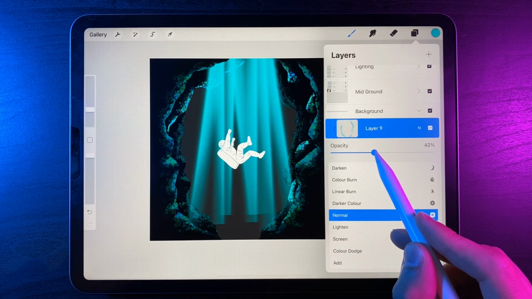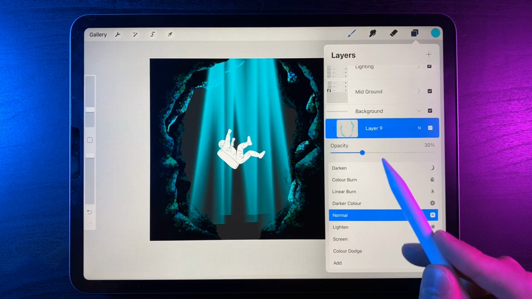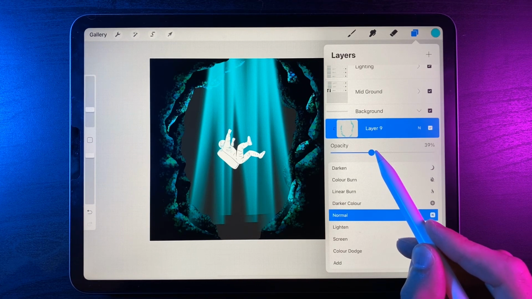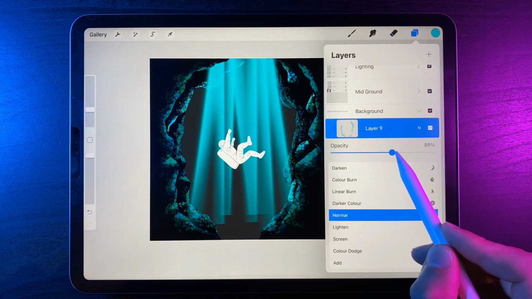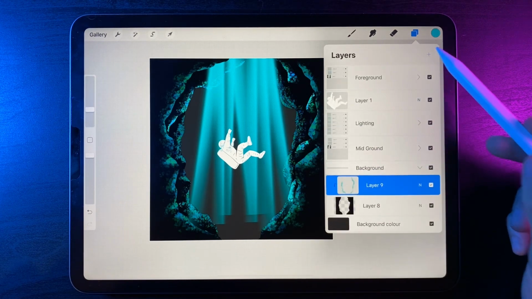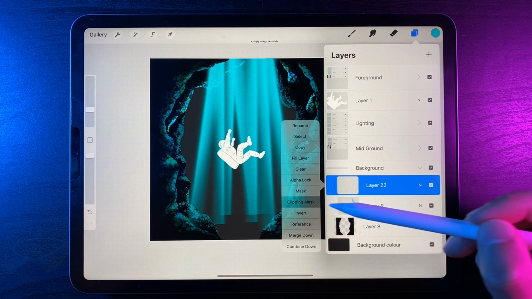We can lower that down to, let's go down to the 30% mark again. Or even let's make it a bit higher. Let's go for something where it's got a bit more lighting. Let's go for something about 60%. And then let's go ahead and create a new layer. Let's tap on it and use the option of clipping mask.